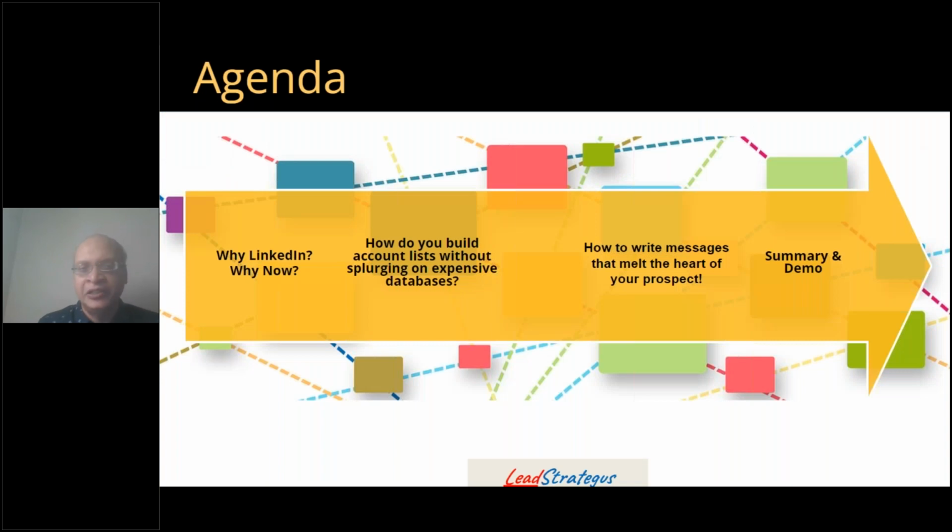To cover today, and there's a lot of ground to cover, is why LinkedIn for lead generation and why now. Then we'll get into the doing of this. How do you build your account list without splurging on expensive databases? Get into how you melt the heart of your prospect and get meetings. And then we'll summarize, and also we'll show you a lot of these tools.